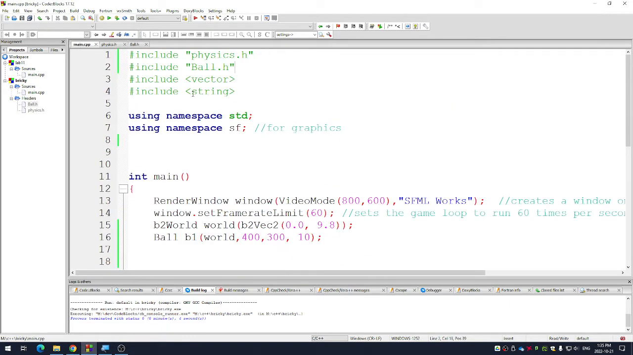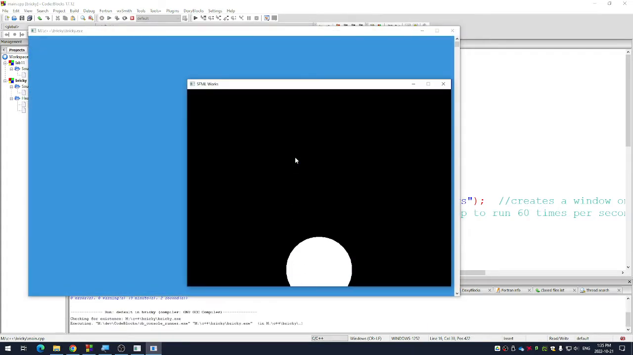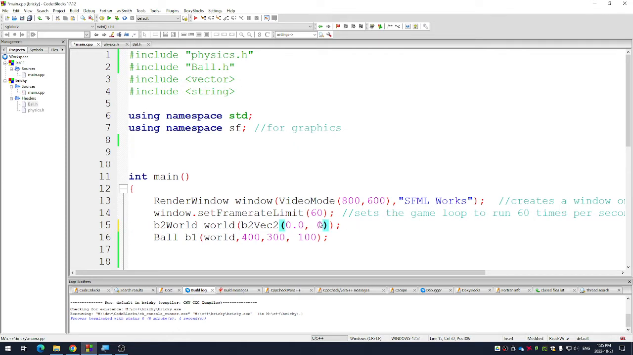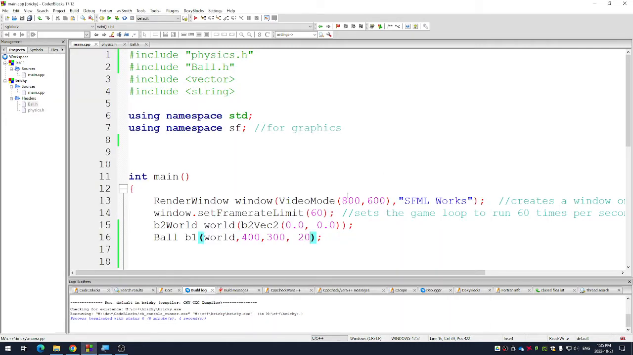Let's see if we can get it to change size. Let's see if we can get it to be 100. Yep, it works. I think for now we're going to turn off gravity though. We don't really want gravity in our Pong game. Maybe as a special feature later on, but there's the ball. It's not doing anything yet, but I'm going to give it some velocity in a second.